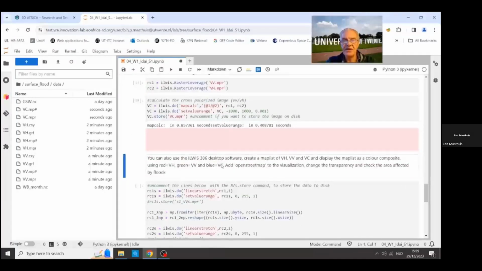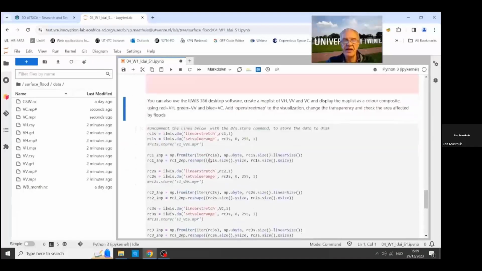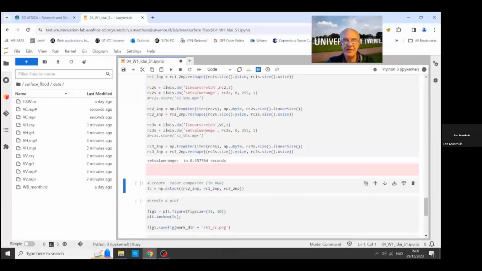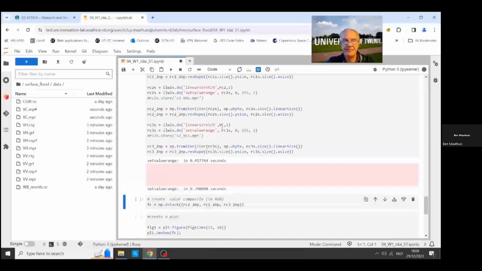You could download all the images and create a color composite using the desktop ILWIS 386 software. Here we are going to continue, perform an image stretching, and then we transfer the ILWIS files to a NumPy array. And this NumPy array can then subsequently be used in order to create a plot using matplotlib.